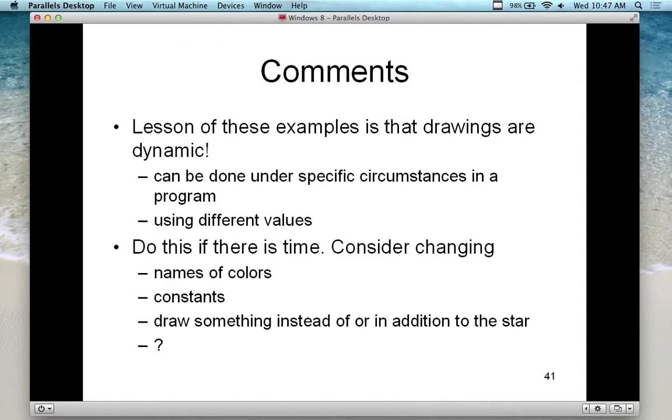So some comments on this, lessons in these examples is that the drawing is dynamic. So instead of just putting a static picture out there, you can actually dynamically draw something with HTML5, which is different, has a purpose. Can be done under specific circumstances in the program and uses different values or variables as well.